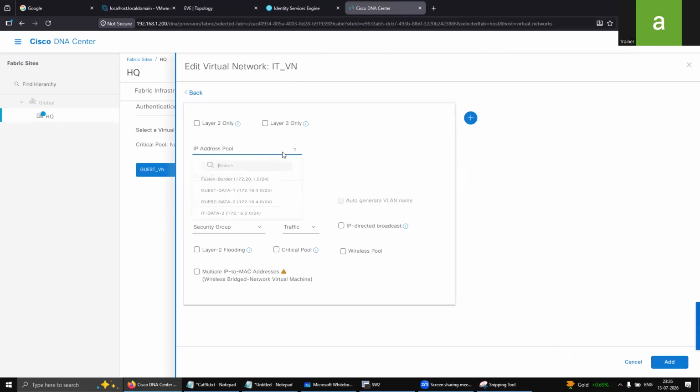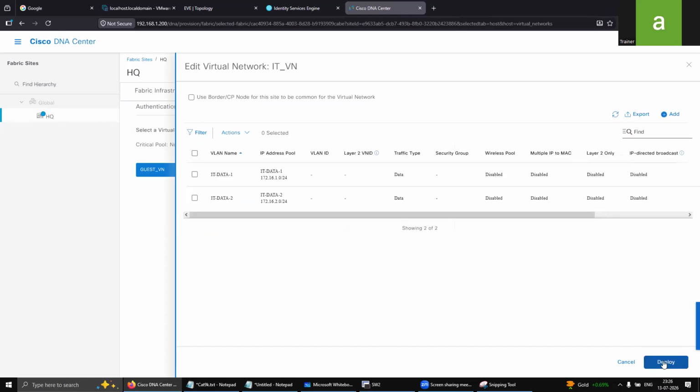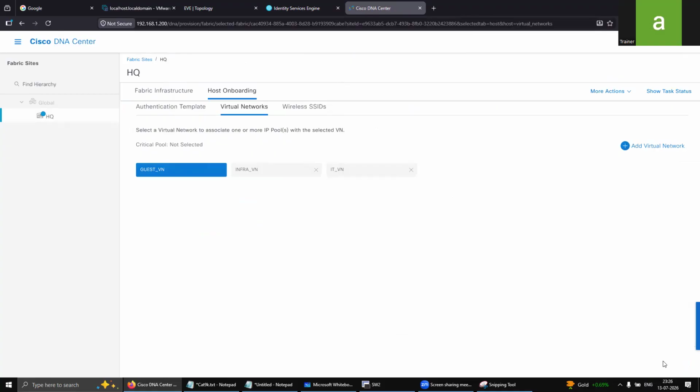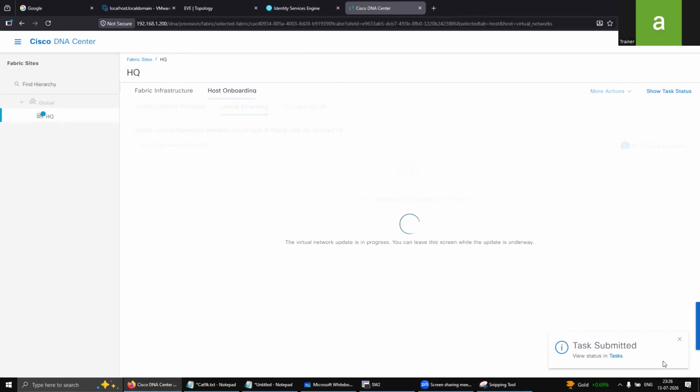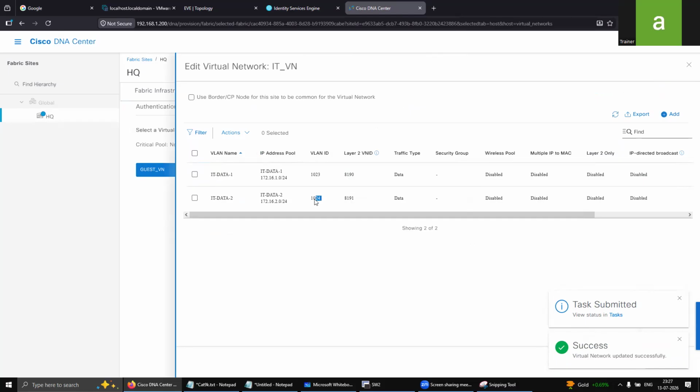Add one more. VLAN name is IT data 2. VLAN ID you can specify, but I'm not specifying. Let it be on its own, it will generate automatically. So yeah, I have to select it. Traffic is data. Deploy. Now it will turn into blue. That means you have created it, and you can see the VLAN ID that was taken by default. Clear?